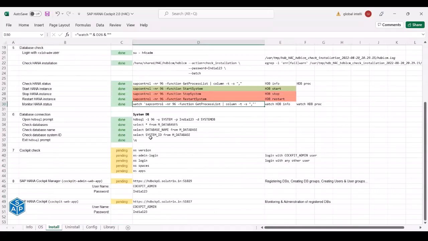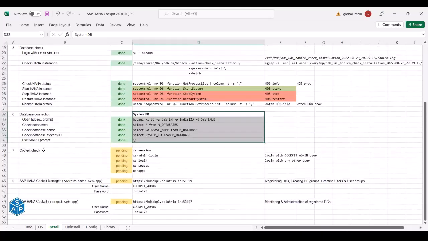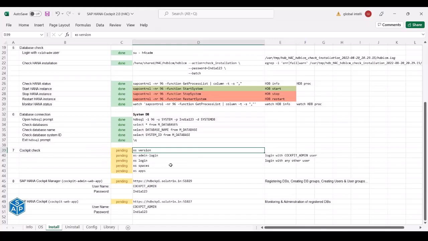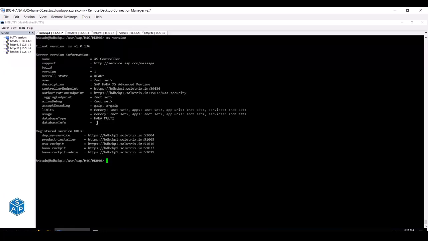So now we have finished installing and finished the database connectivity. Here it only contains your system DB, no tenant database for HANA cockpit. Now comes your cockpit check. How do you check what applications or extended services are running in your HANA cockpit? First, to check the version of your HANA cockpit, you can run this command, xs version. If you run this command, you can see the details of this version over here.